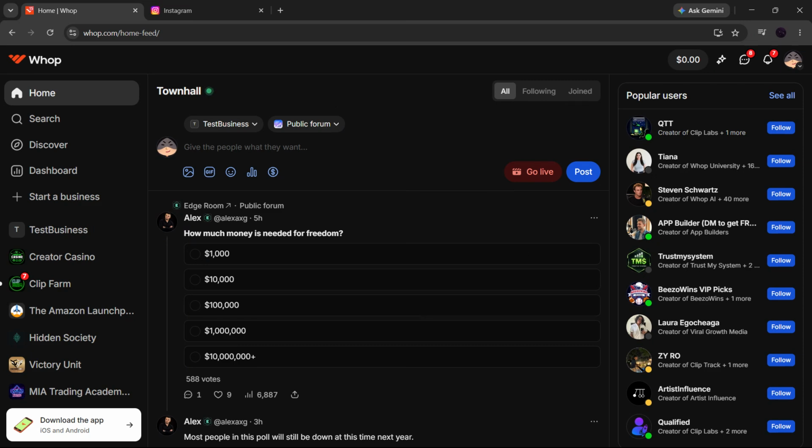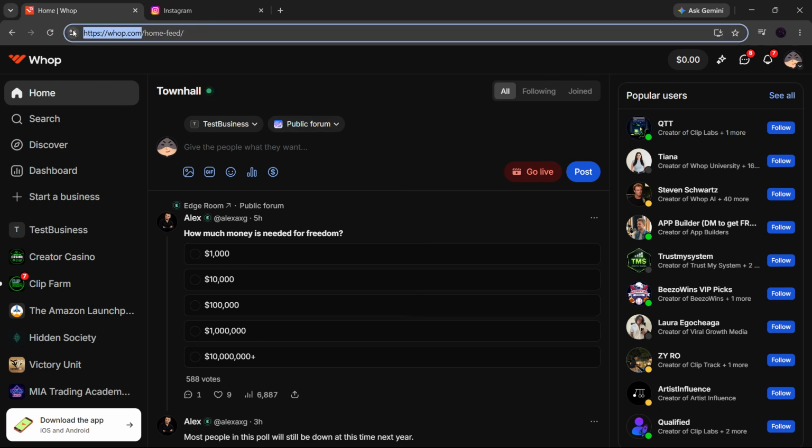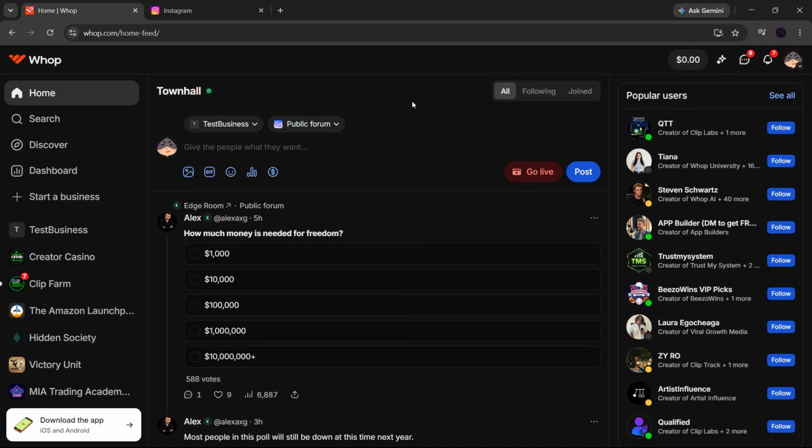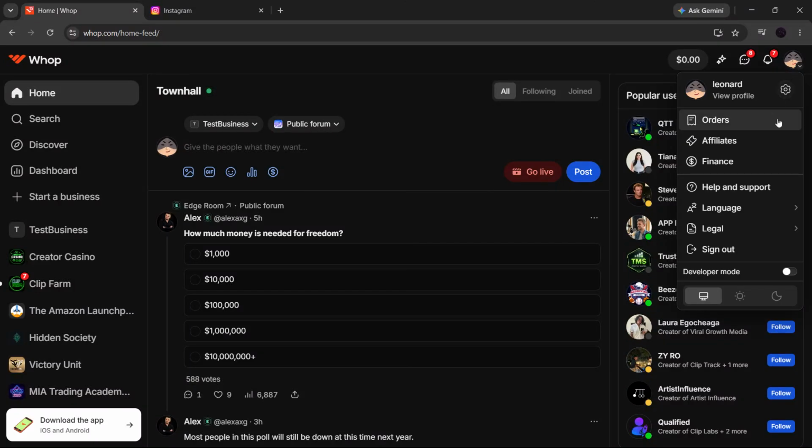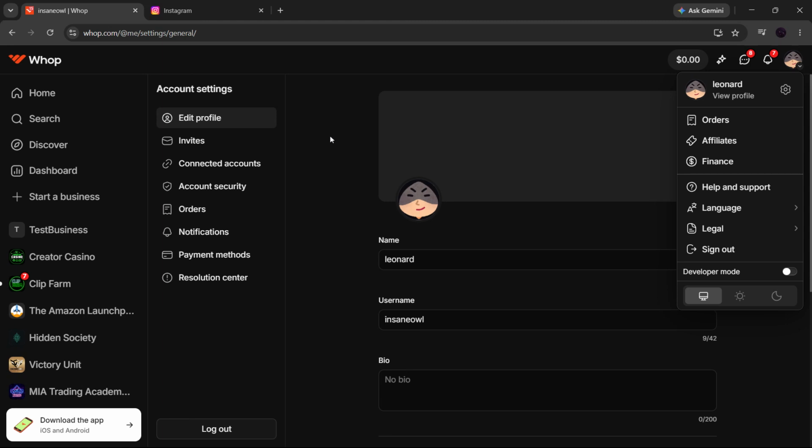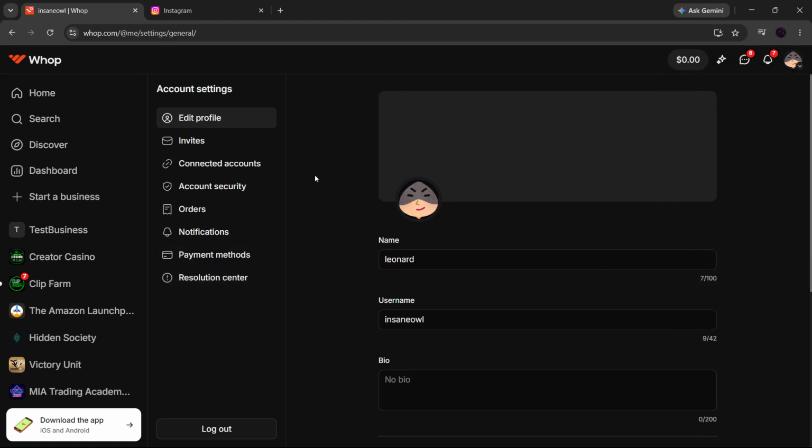Alright, let's jump in. First, open your browser and go to whop.com, then log into your Whop account. Once you're inside, look at the top right corner of the screen and click your profile icon. From there, you will see your account options, and next to your username, there should be a gear icon. Go ahead and click that gear icon to open your settings. This is where you'll manage your connected accounts and link the profiles you want Whop to verify.